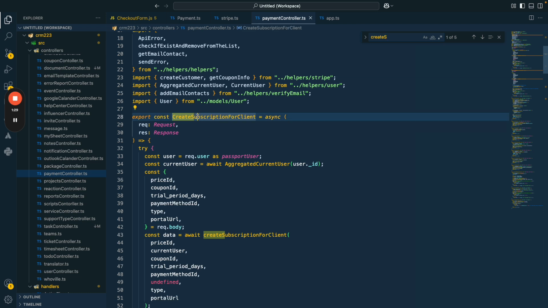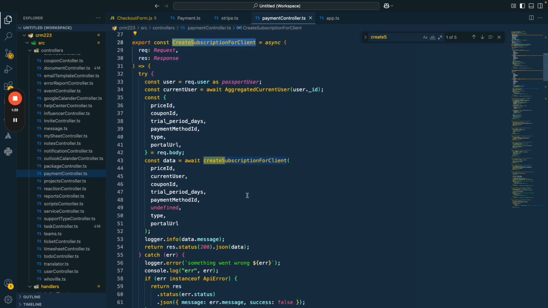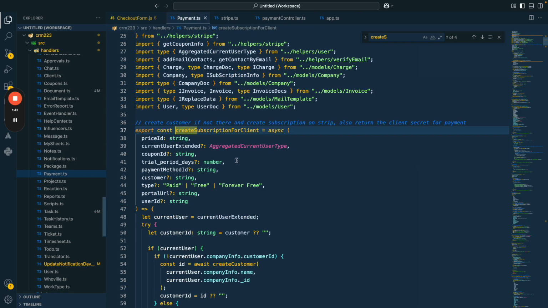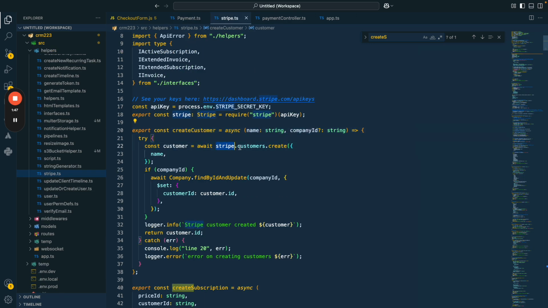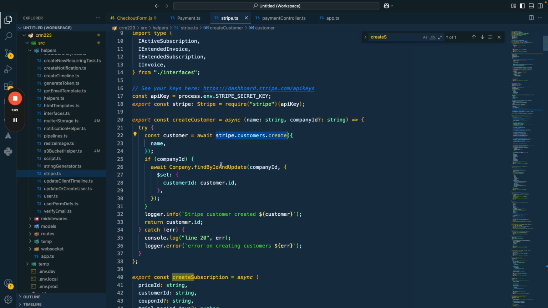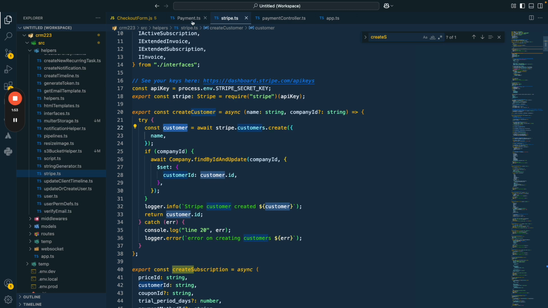We call this function on the backend, which handles creating the subscription for a client for our listed products on the Stripe dashboard. If we go to this function, first of all we create a customer on Stripe using stripe.customers.create, and it returns the customer object and we save it into the DB.